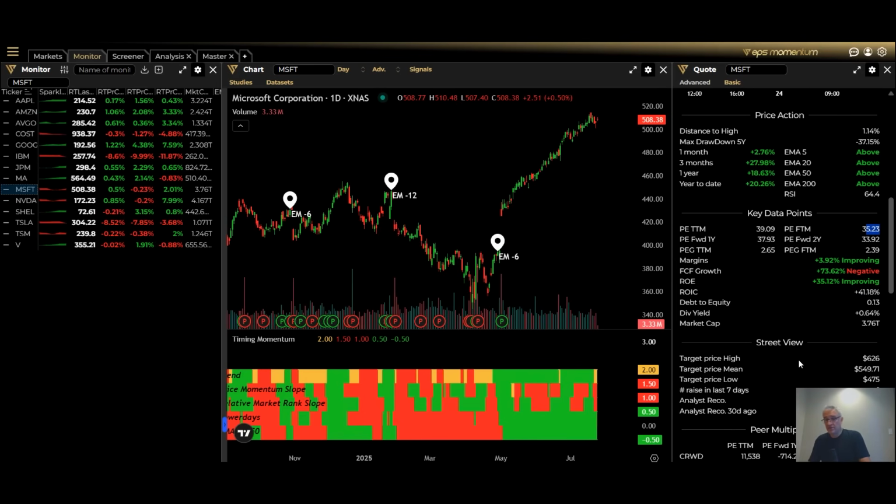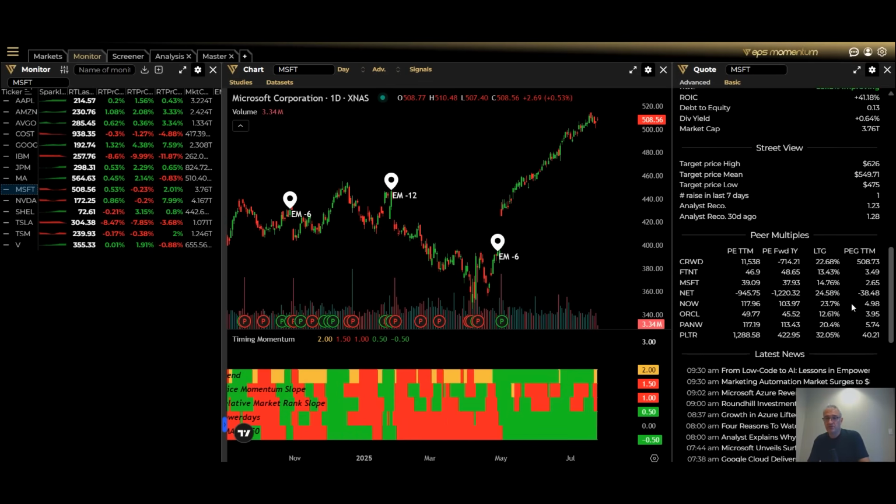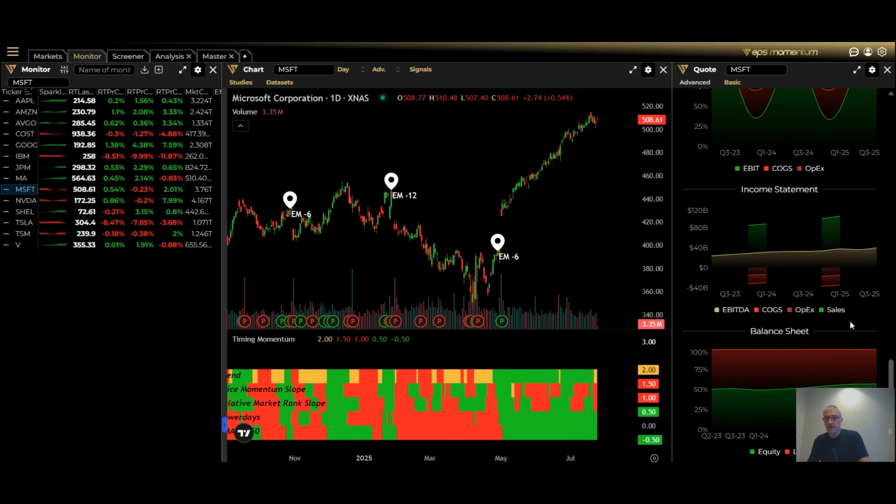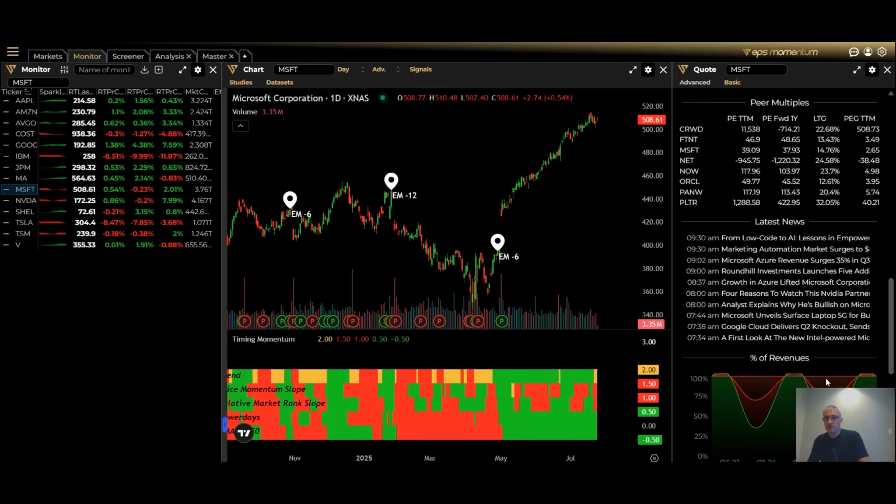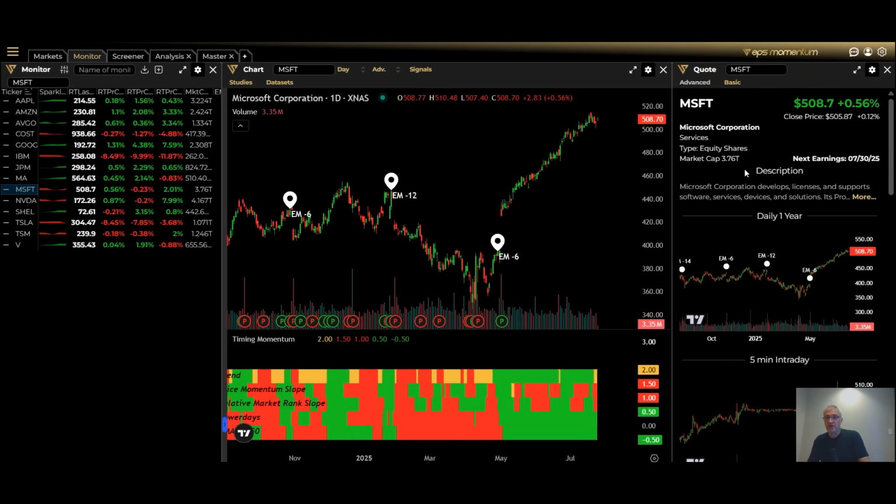You get the target price mean from the Street, and the analyst recommendation. Anything close to 1 is best, and 5 is a sell. 1 is a strong buy. So that's 1.23, so it's extremely good. 30 days ago it was 1.28, now it's 1.23, so it's improving. You can see a couple of financial metrics here. You can see the news. You should be able to see financial data, and that's it.